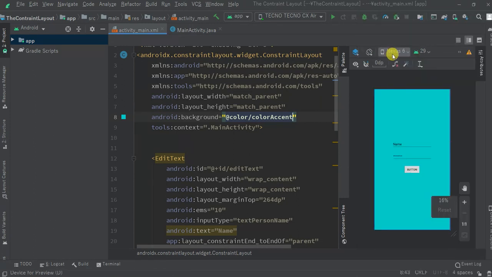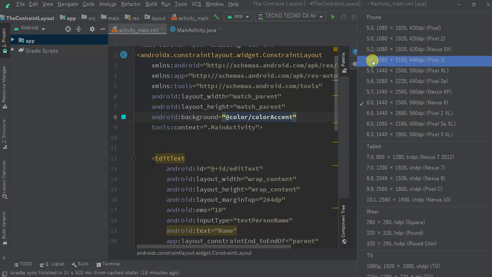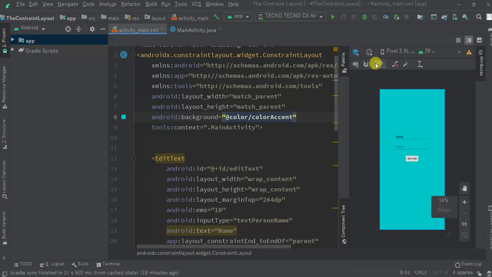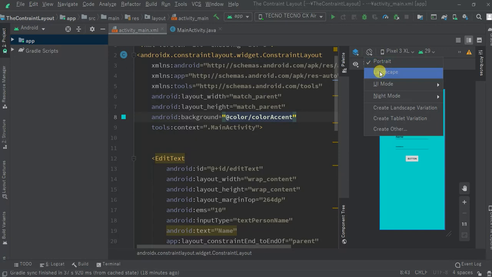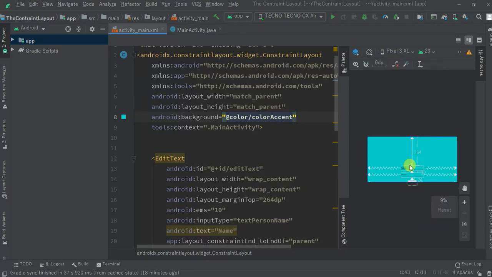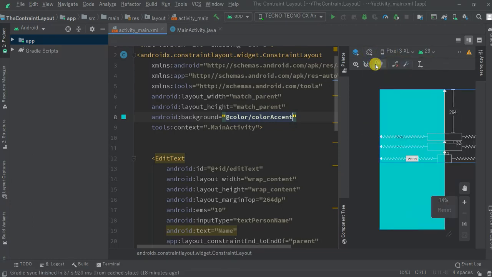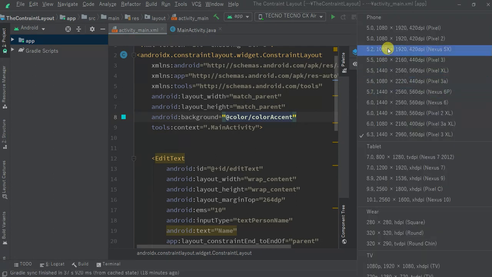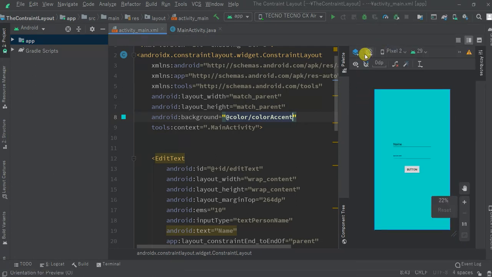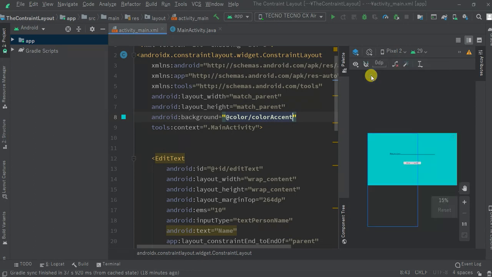You can see on 6.0, on 6.3. Now let's try to put it on landscape. You can see it's looking very well, nice, neat. If we try to set this back to its normal view, okay, let's put it on 5.0. Let's put it on landscape again. You can see it's looking very nice.